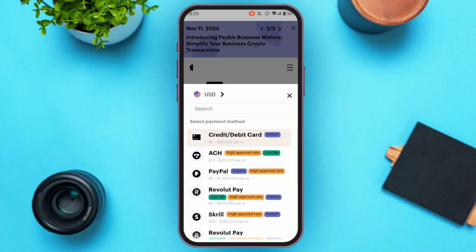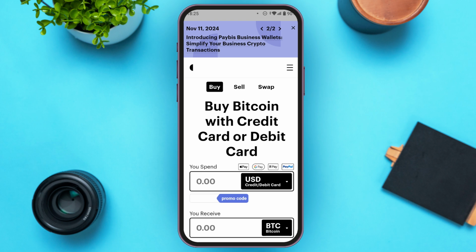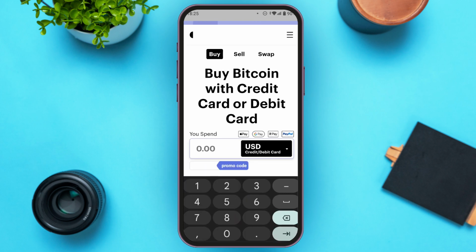After that, go back. Now you can also select the payment method. You can see several payment methods over here. You can see credit or debit card, ACH, PayPal, etc. Simply tap on the option of your choice. After that, what you have to do is enter the amount that you want to spend. Simply tap on this box. Now enter the amount.